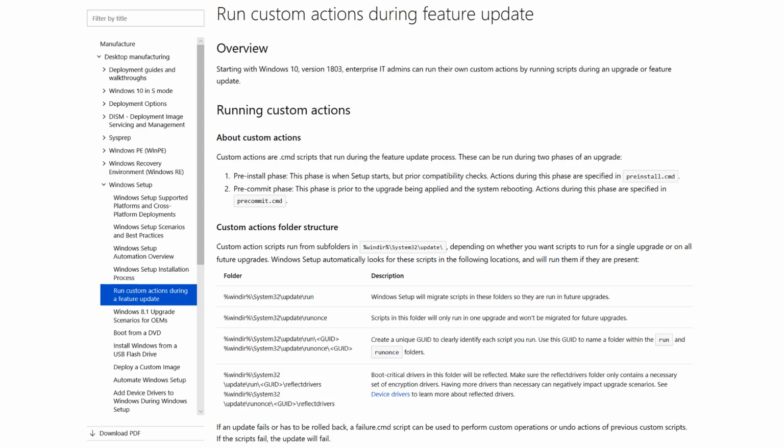The pre-install phase is when setup starts, but before the compatibility checks, and is performed by having a pre-install script file inside of System32, update and run, or run once, depending on if you want this script to be retained for future upgrades. This same location is used for the pre-commit script, which occurs prior to the upgrade being applied and the system rebooting. You can also create a failure command script to run should the upgrade fail and you want to restore any of those changes you made from the initial script.